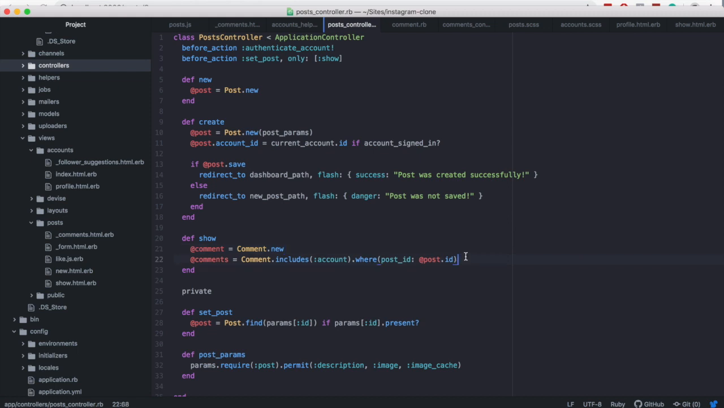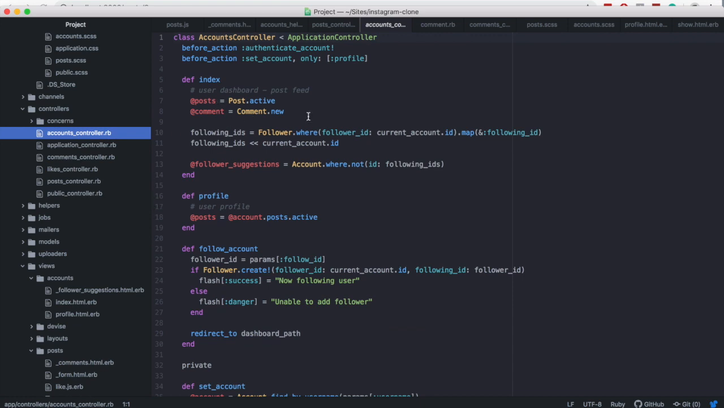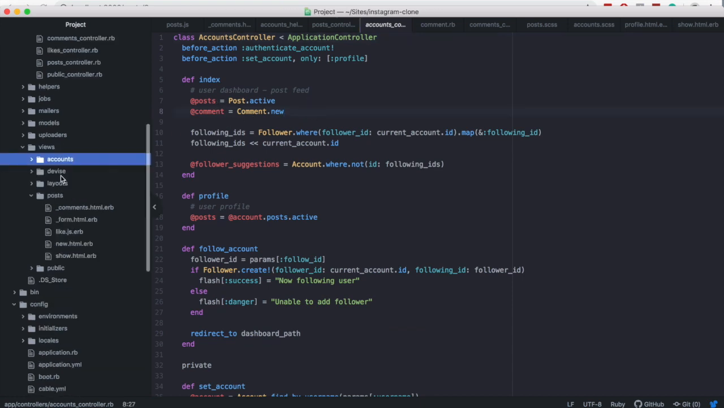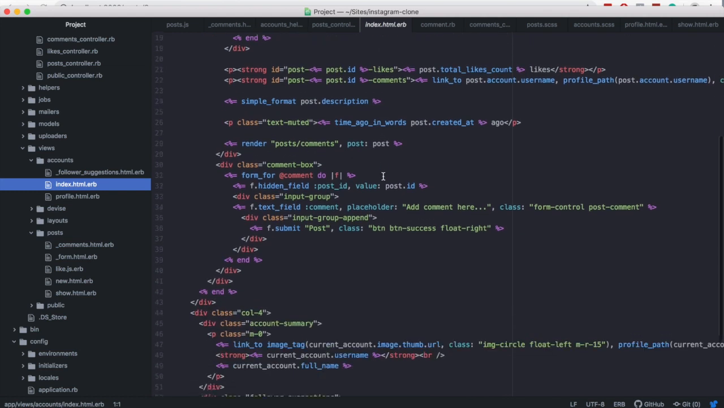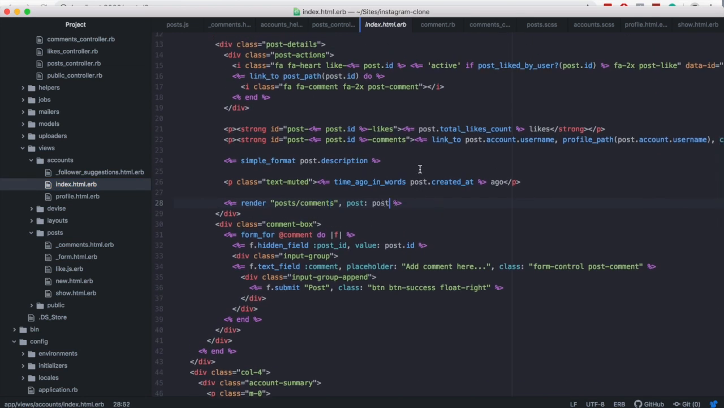Now it's normally a human error. We can easily make these mistakes, but with a little bit of effort we can improve the efficiency of our code. And since we are using a partial here for comments, we will just update it to pass in the comments directly, since we'll be using this in different places on our app.